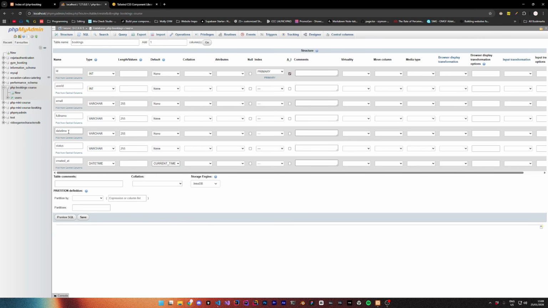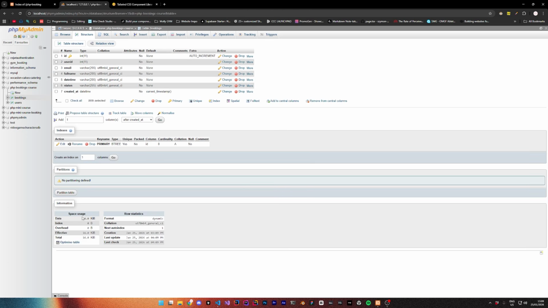Now, why is our date and time a varchar of 255? Inside of our PHP code, we'll be converting the date to a string. So we'll be storing it as varchar 255. Of course, feel free to experiment. There's nothing wrong with it being a date and time. It's just I'm going to be doing it like this. So with that, let's click save, and we've got our next table complete.